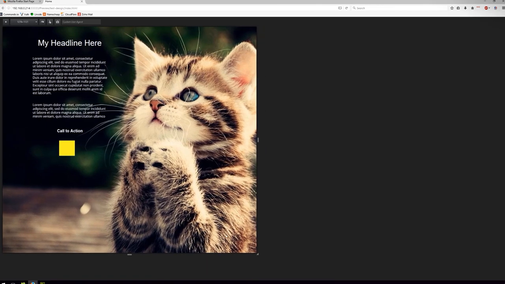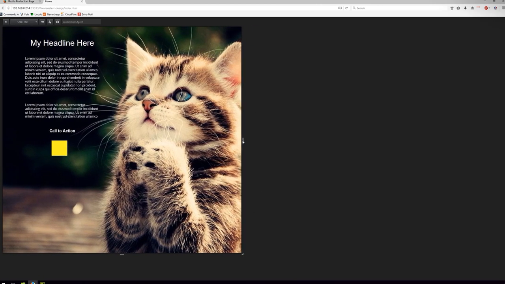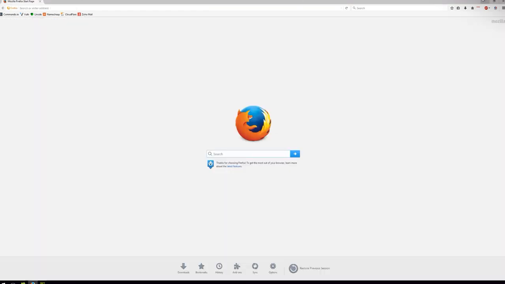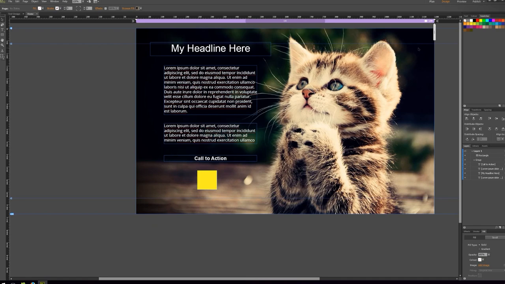Once I get down below 1200, which you can see here, that'll be when it starts resizing because I'm now encroaching on the max width. Okay, now let's make some responsiveness. I'm going to add a breakpoint.